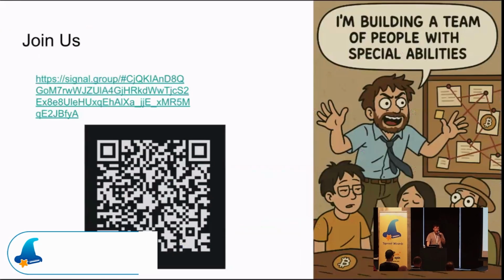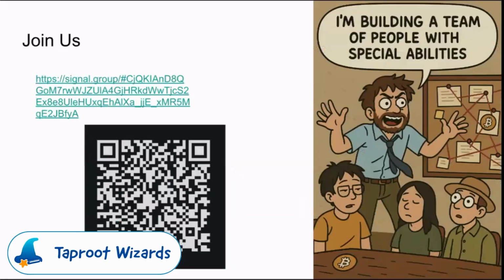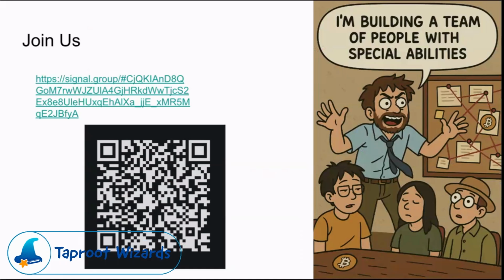I put together a Signal group. If you want to join it, I'll have this QR code up later again, so you don't need to rush to your phones right now. If you want to discuss these things, there should be a place to discuss. So there's now a place to discuss if you're interested in supporting some of these efforts. You can join up there. If you're not interested, you can also join there and you can tell us that we suck.